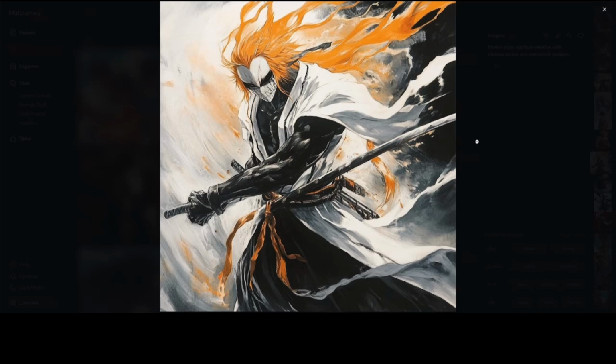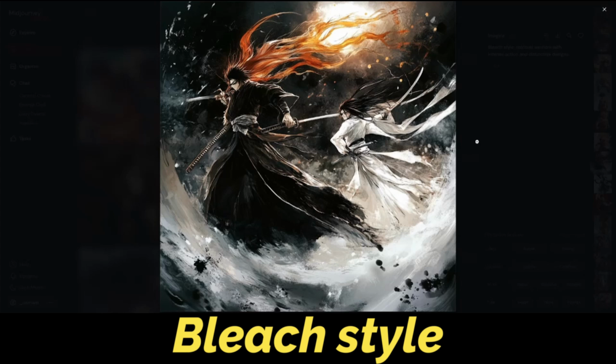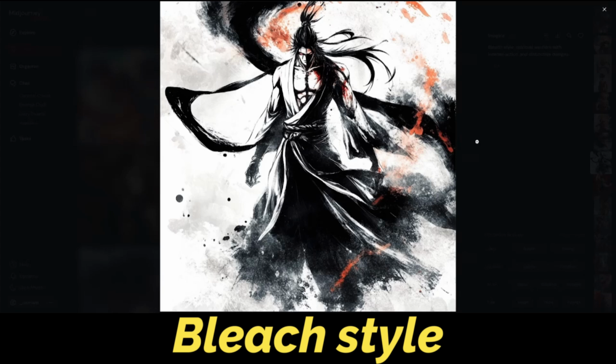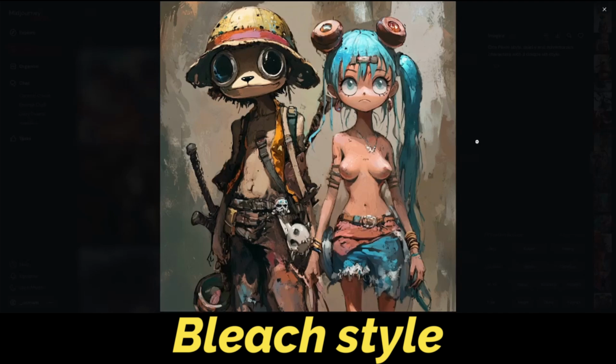Okay, so next up, we have some anime from the Bleach style, which was known for its sleek character designs. You can see the anime scenes look really good for that. Take a look at this one, right? This is exactly like that TV show Bleach. And all of these images look supernatural, with really intense action sequences, right?